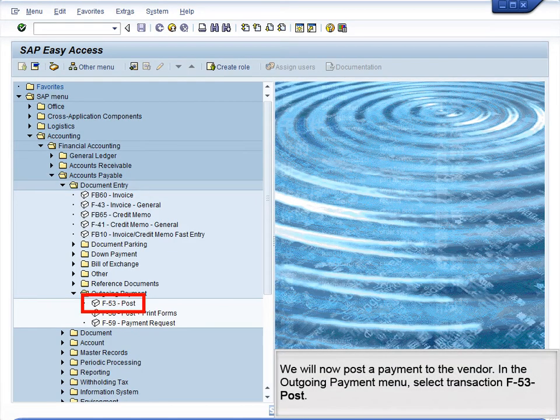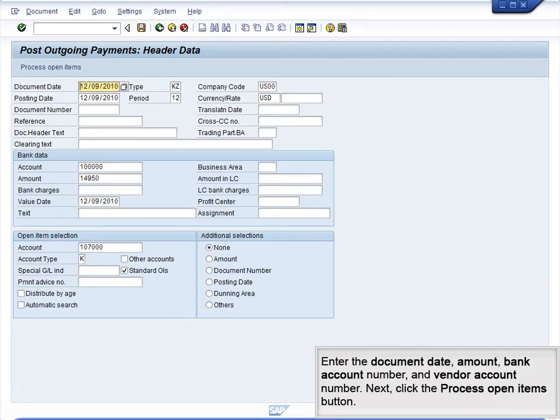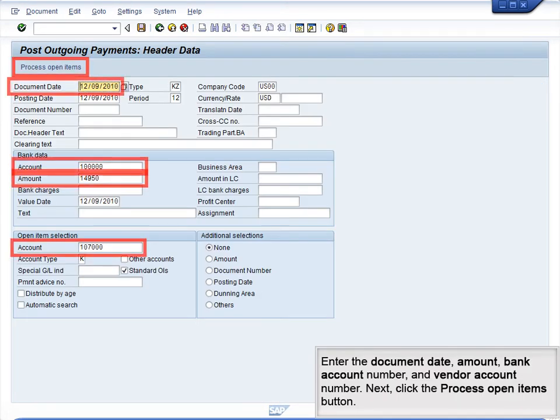We will now post a payment to the vendor. In the Outgoing Payment menu, select Transaction F53 Post. Enter the document date, amount, bank account number, and vendor account number. Next, click the Process Open Items button.